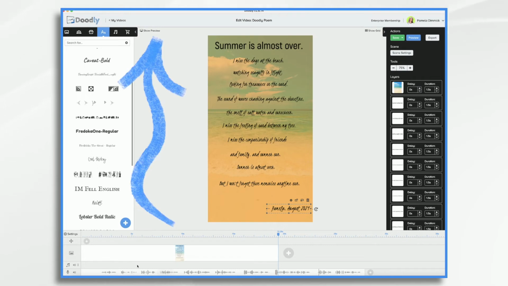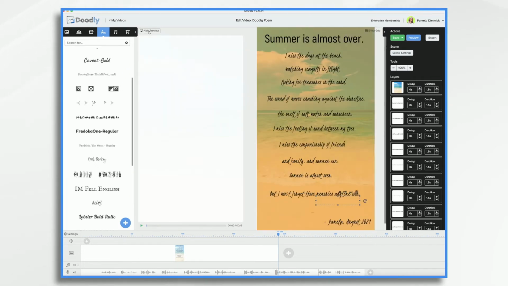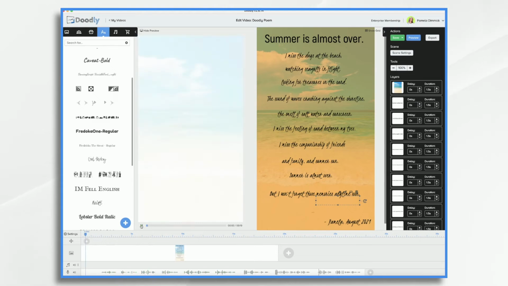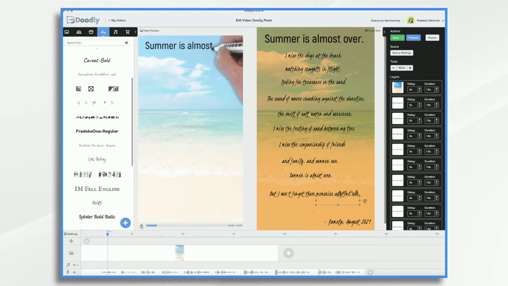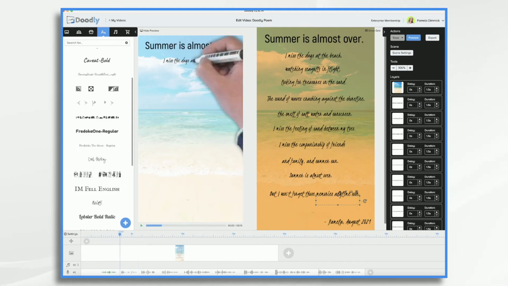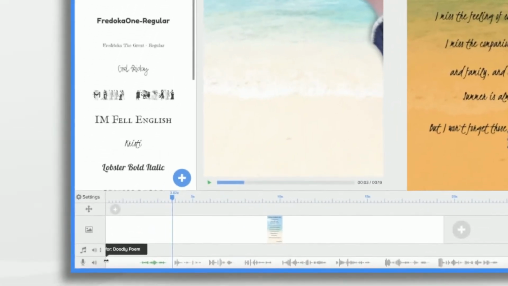So I like to go into this little preview window, get a little bit more control over what's going on with the audio here. Summer is almost over. I miss the days at the beach. Okay, so now you move this over and slide it down.